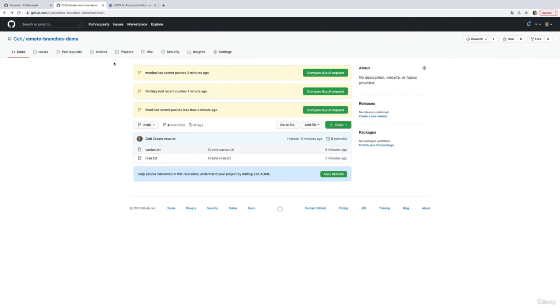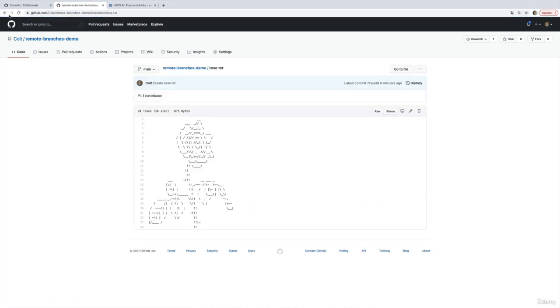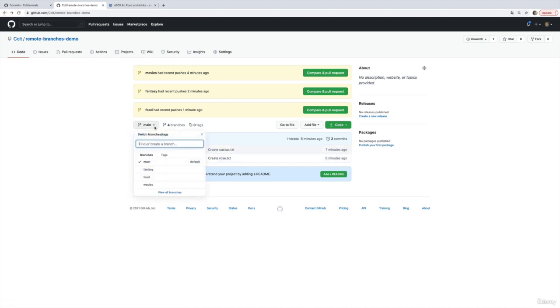I'm going to go to this repository I've made called Remote Branches Demo. You can find the link along with this video. I recommend you try this. So on the main branch, the default branch, we have two files, cactus with a nice cactus ASCII art and rose with rose ASCII art. But there are 4 total branches.